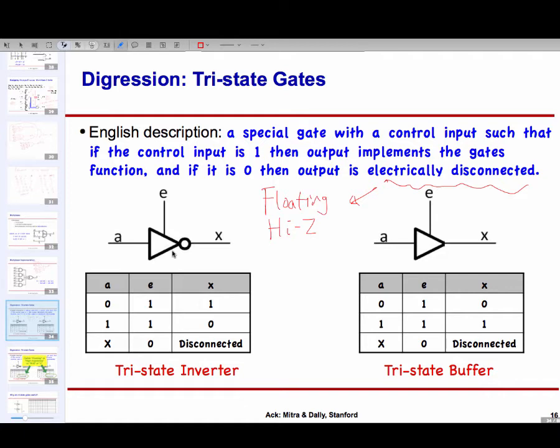There is nothing driving this piece of wire, which means if I had 2 of these hooked up together, and one was driving and the other was disconnected, it's okay. And we'll see how we can make a mux out of that. Likewise, this guy is just an identity function. So X is equal to A if E is high, but if E is low, then X is disconnected. That's what we see out here. These kinds of circuits are called tri-state circuits, because the output can take 3 different values: 0, 1, or electrically disconnected.